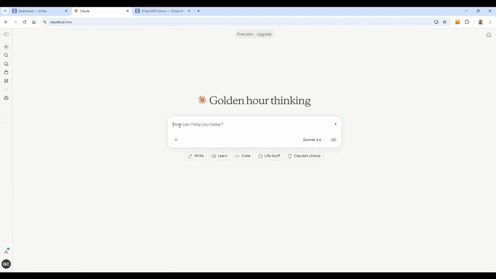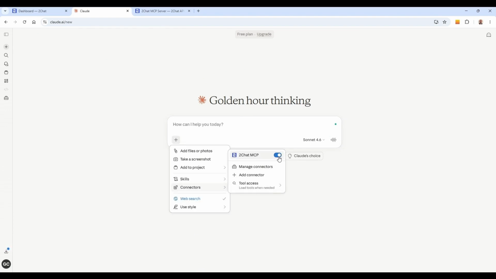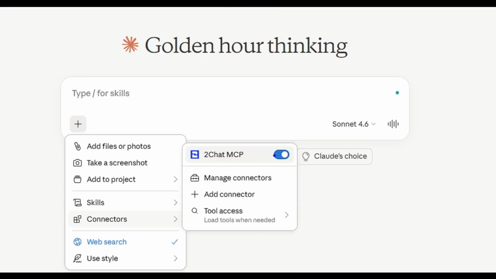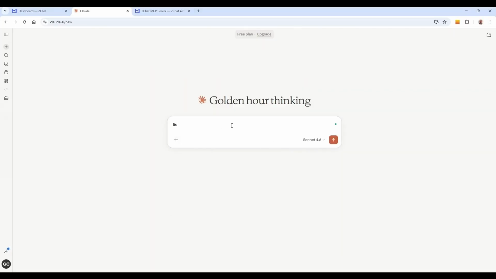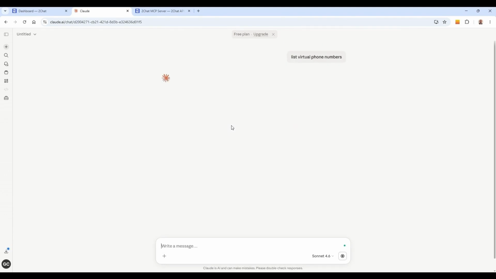How do we enable it? We enable it first. We're going to click here on plus, and in Connectors, we'll see that the MCP connector appears enabled. This means that we have access to our ToChat account. Let's see, list virtual phone numbers for your use. Let's request a list of our virtual numbers.